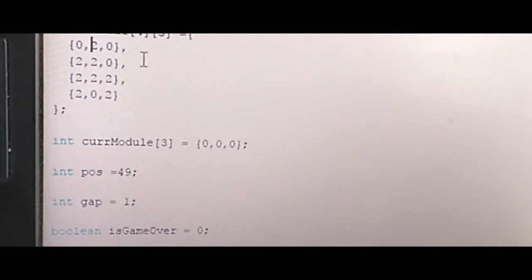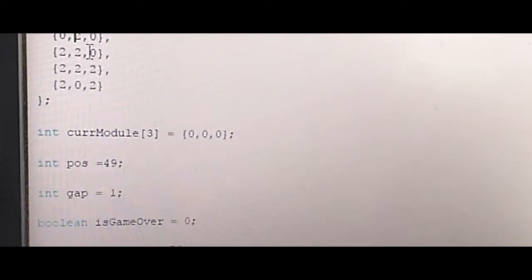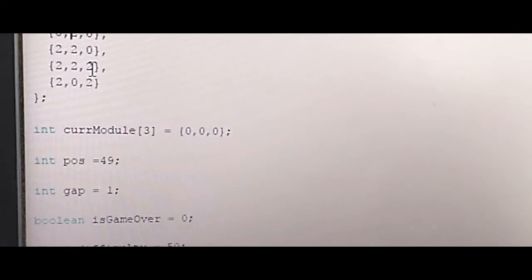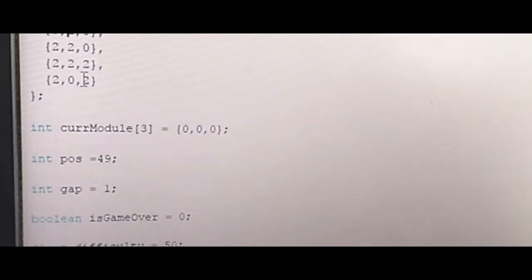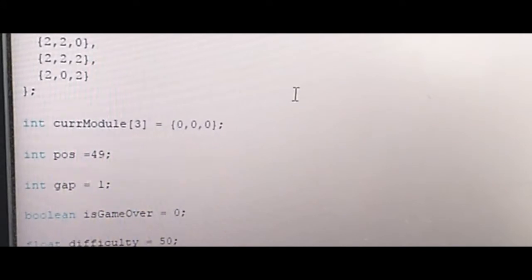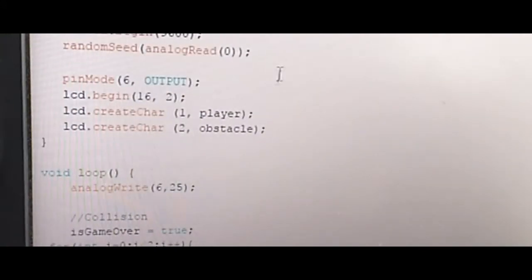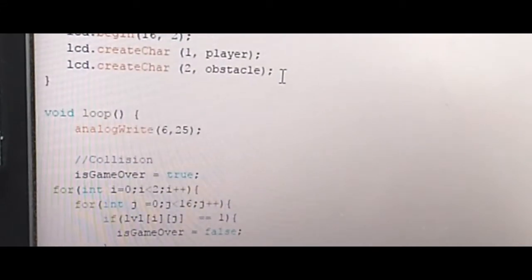So either I have a block and 2 empty spaces, or 2 blocks and an empty space, or a full 3 blocks next to each other, or a block, then an empty space, then another block. After I made the module, the mechanism of the obstacles moving towards the player is done here.